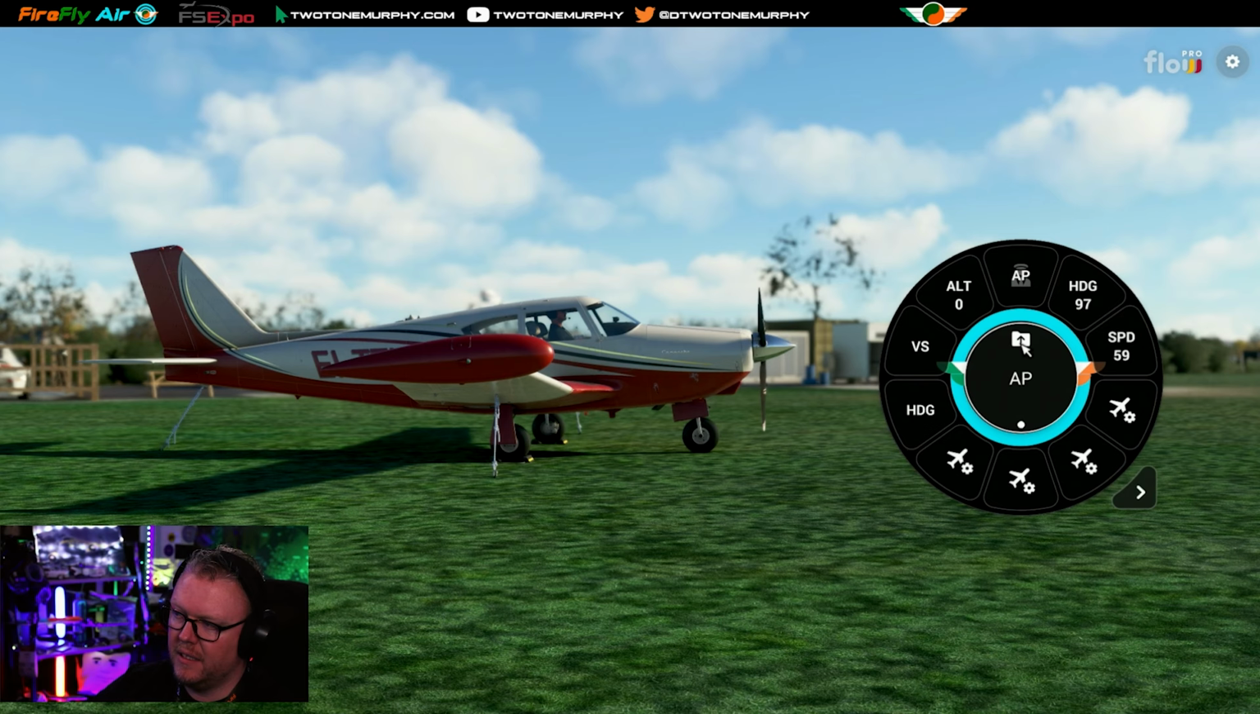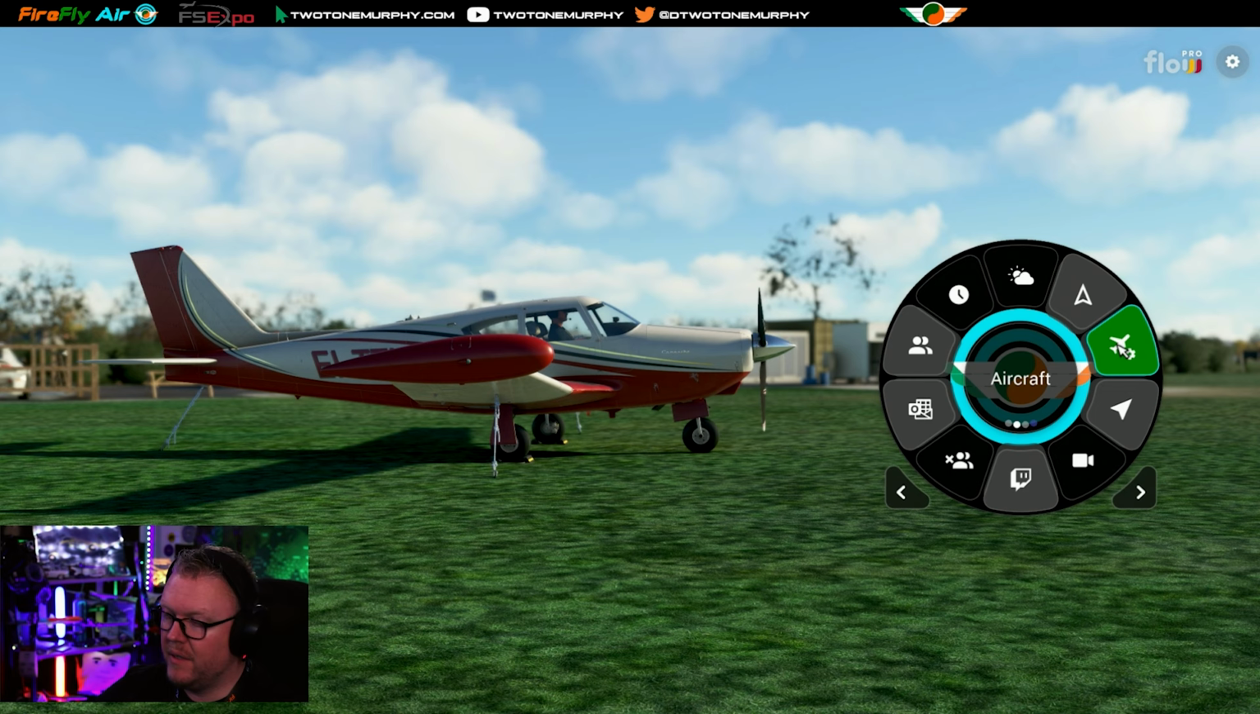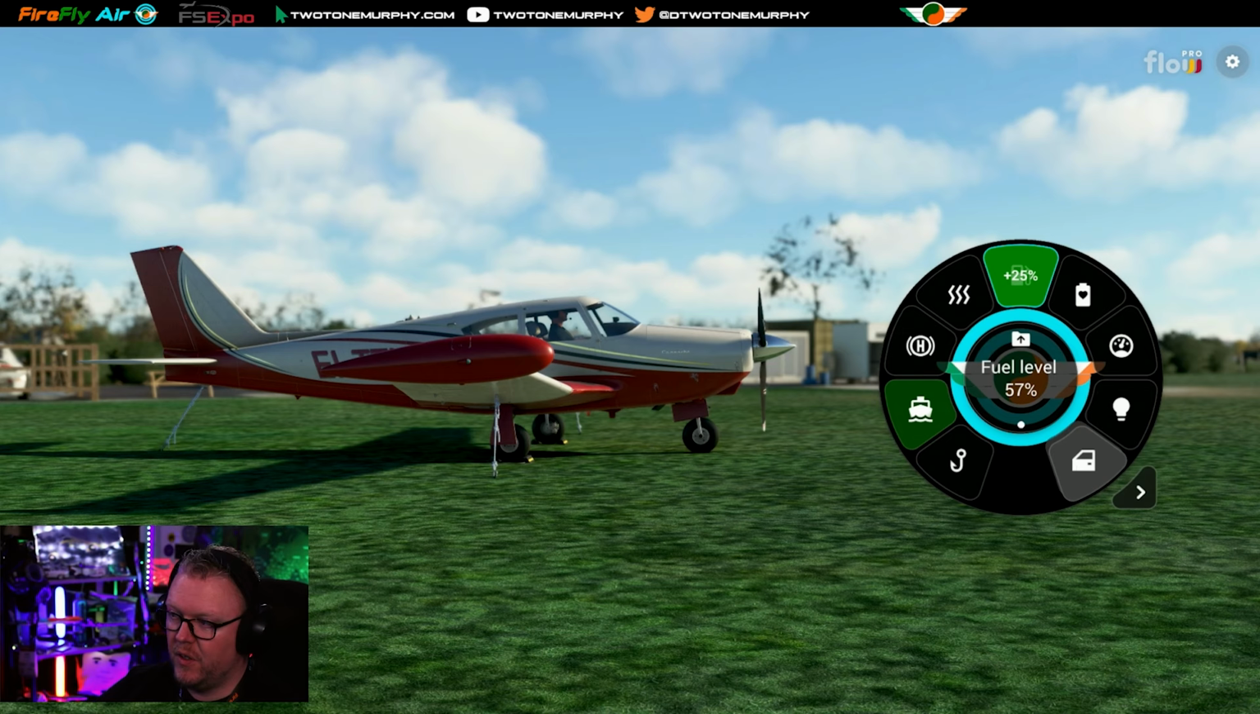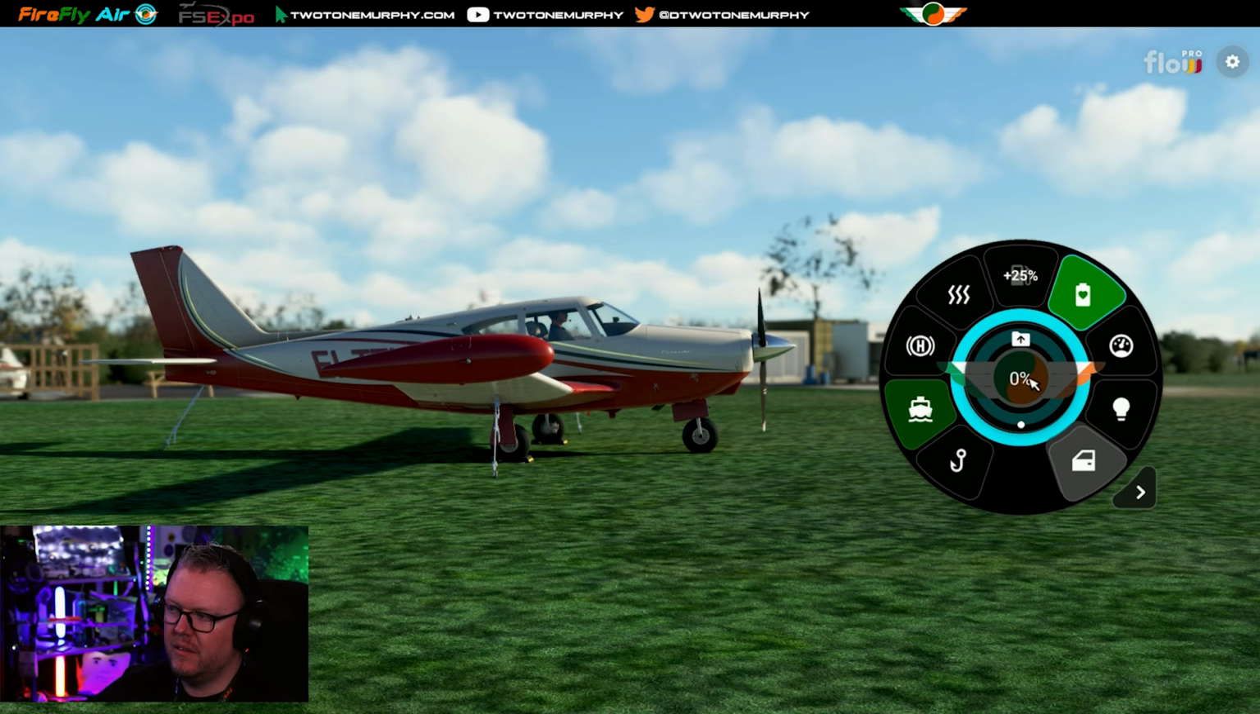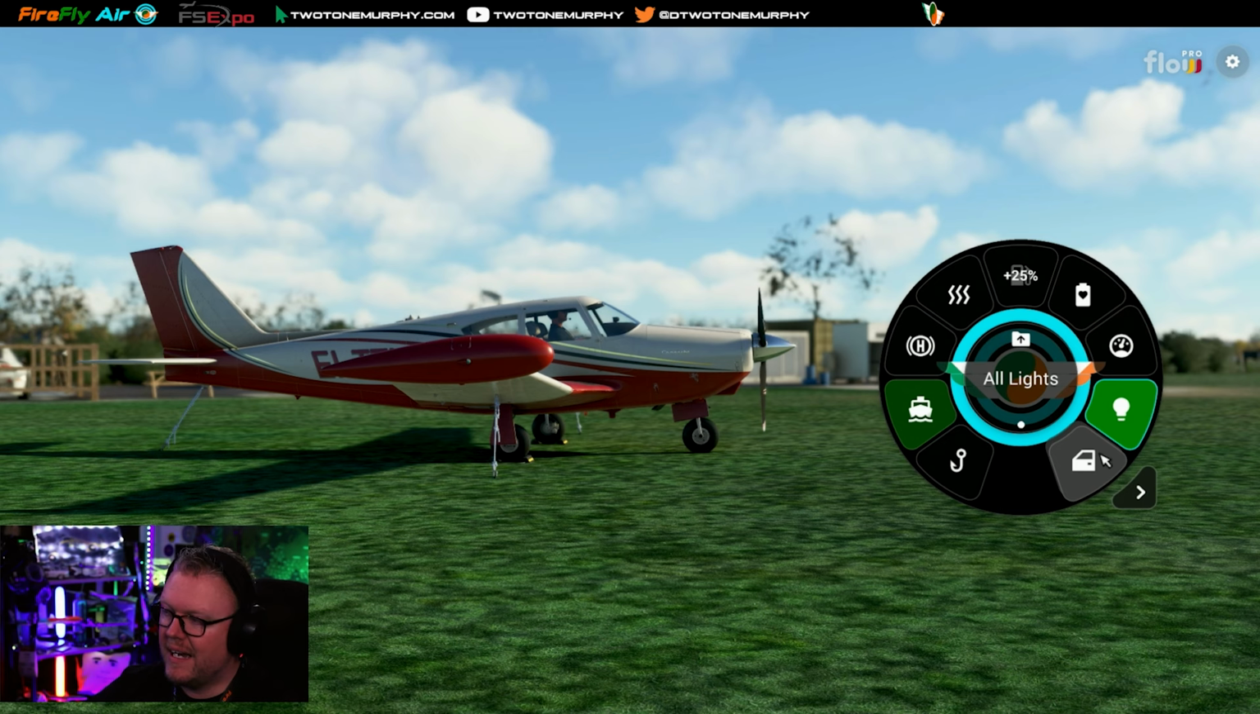Next, then I have the aircraft menu system. If I click on this, fuel level, so by a click of a button, I can actually add fuel into the aircraft. Now, don't use that in the A2A Comanche. I also have the battery level. It's reading 0%. Don't worry, again, it's not applicable to the A2A aircraft. Next up, then we have reset your barometer, turn on all the aircraft lights, and even doors. You can select what doors you want to add in.